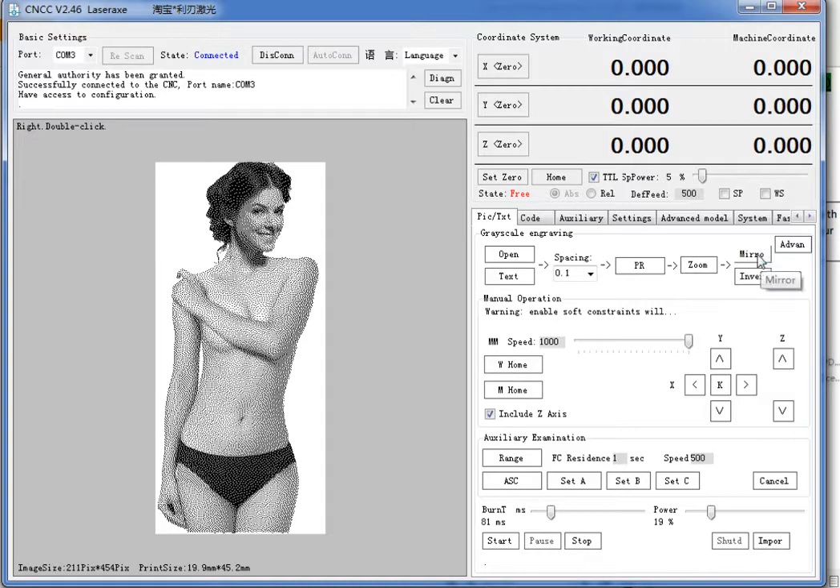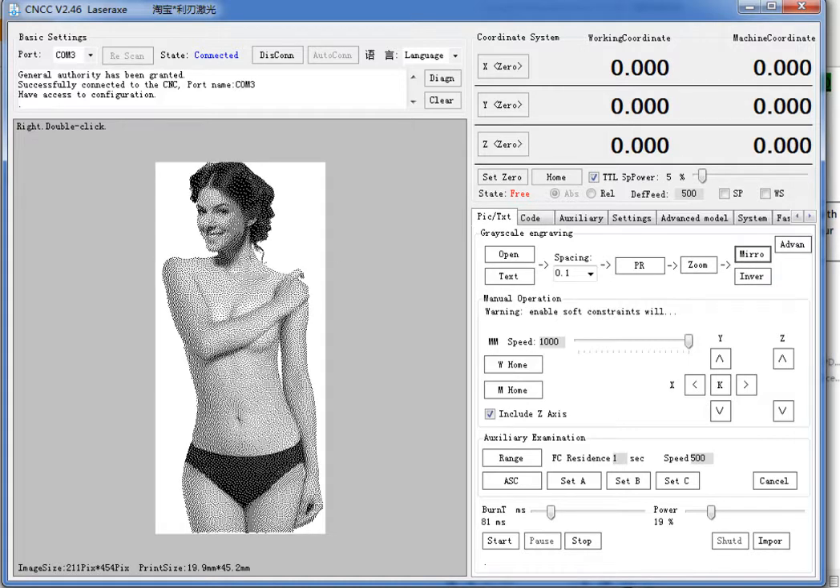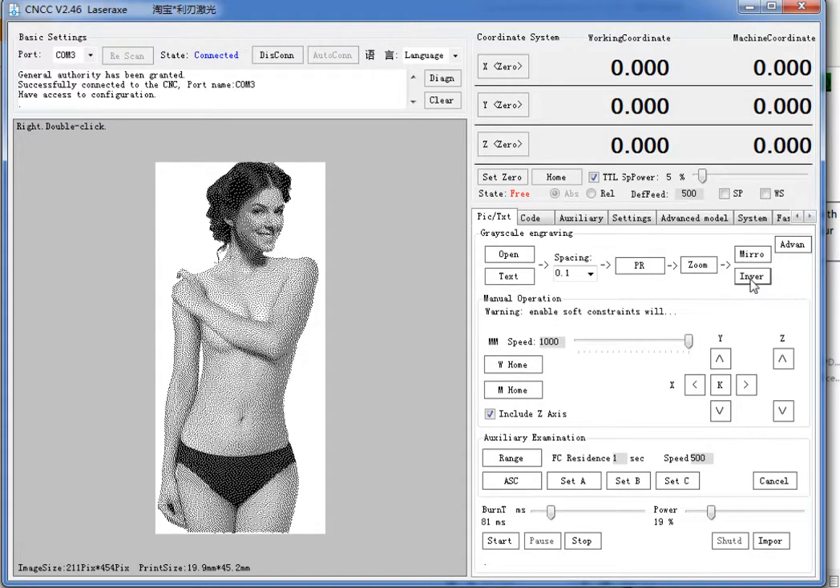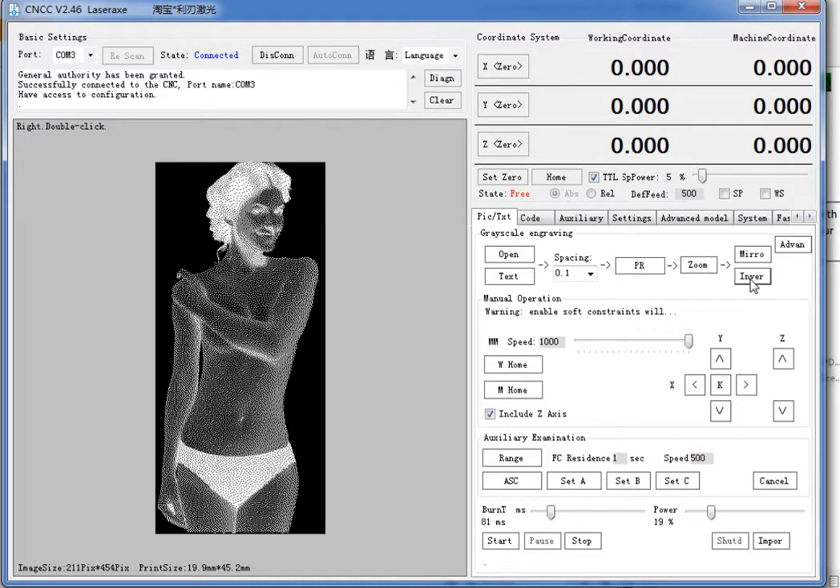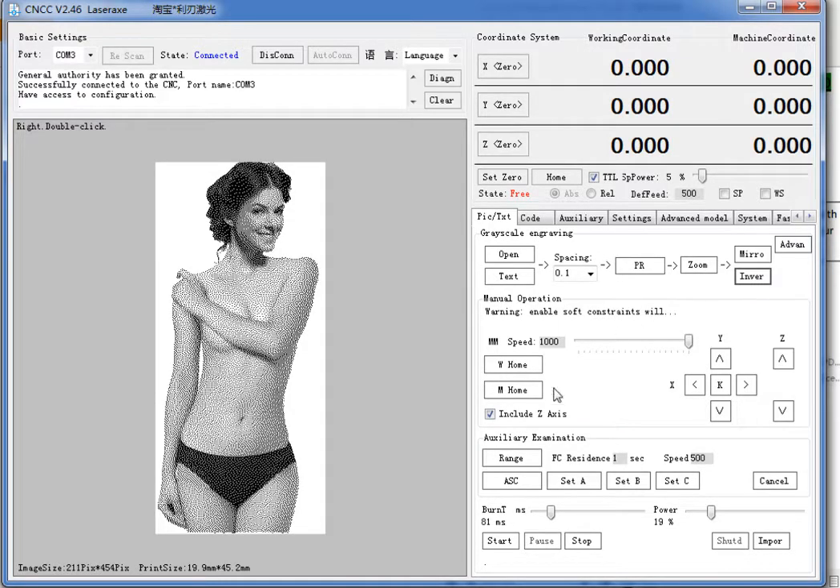And the next is mirror. The mirror is like this, and the inverse. Inverse is black changes to white, white changes to black. And until now, we can start the grayscale engraving. We just click start, and it will start.